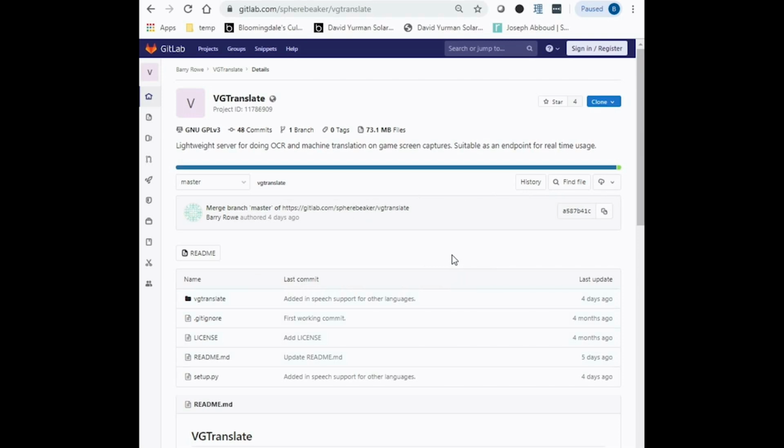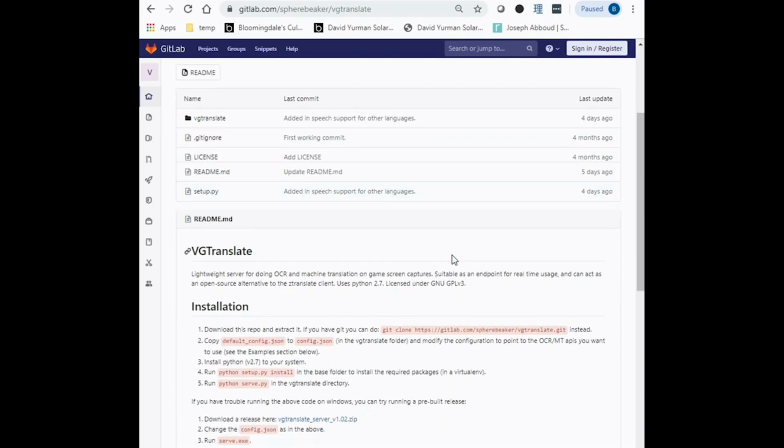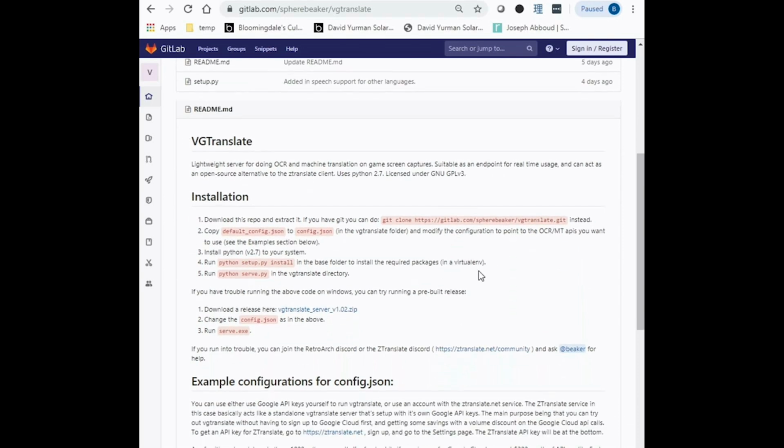We're going to go to gitlab.com/sphere-beaker/VGTranslate to get it. If you're comfortable with Python, you can download the source code to run the program. But if you're on Windows, you can download a pre-compiled executable from this page in the second half of the installation instructions. We download VGTranslate server v1.02.zip and extract it on our computer.